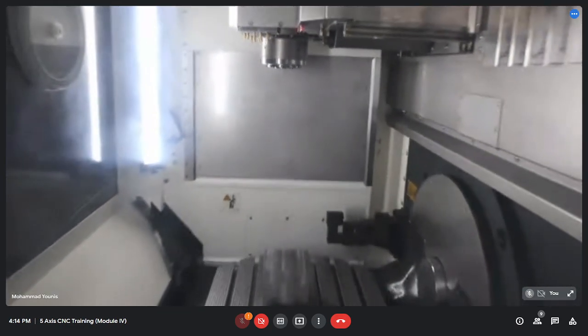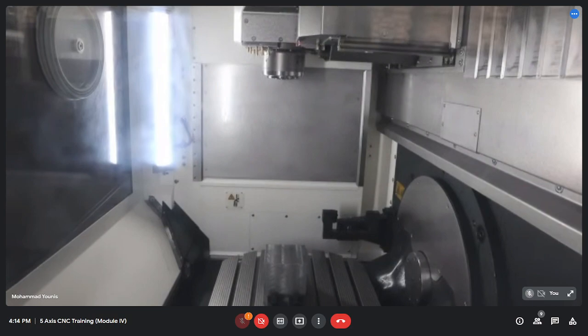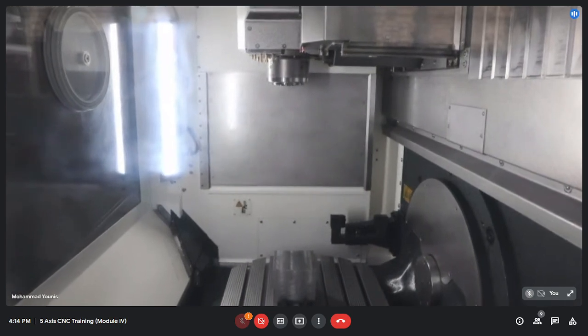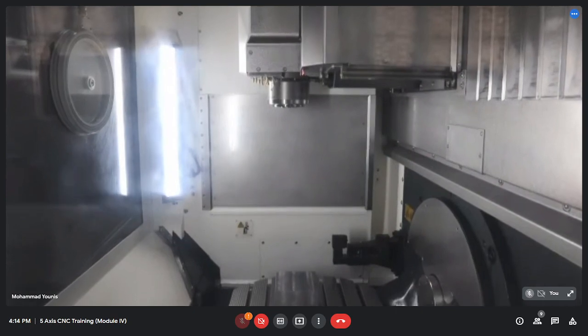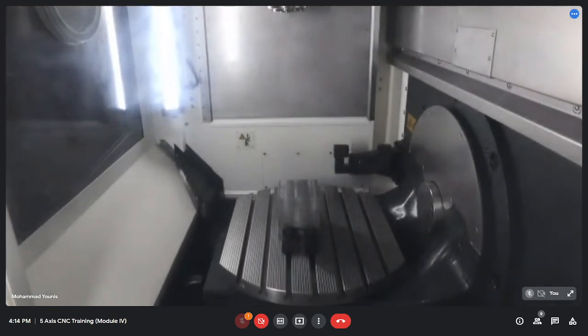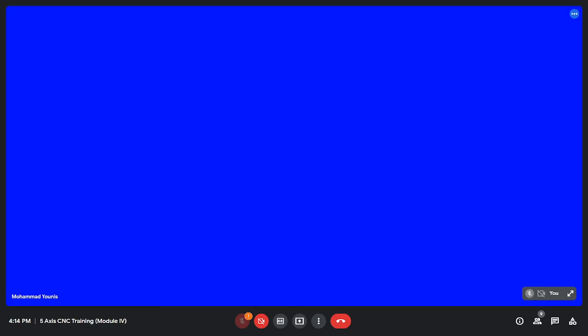So I think I'll first run the cycle, and I will give an overview about the program as well. But I think first it is better if we can show you the screen.